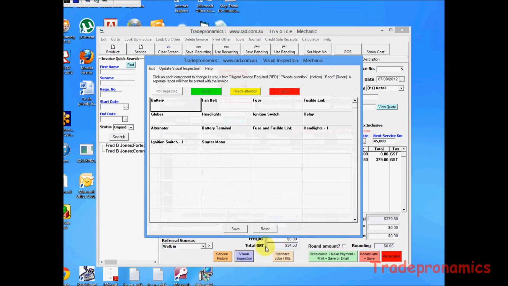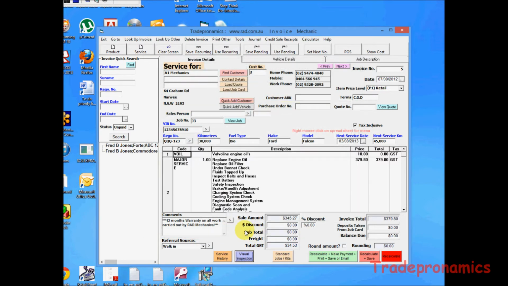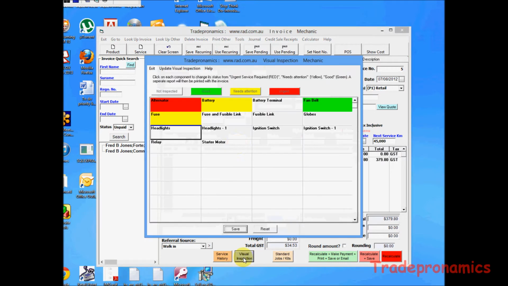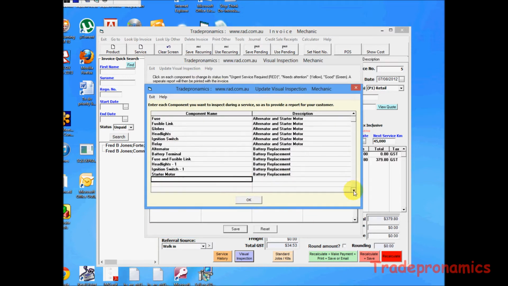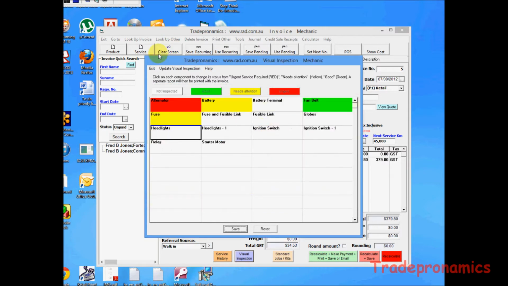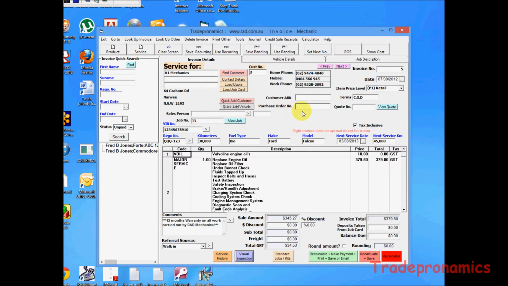You've got visual inspection. You can do a 10-point check. So if I go battery needs attention, fan belt's good, that's good. Say that's urgent. If I save that, and when I print the invoice, it prints a report with the invoice, highlighting these details that you've checked these parts, and it can bring you more business. You can add more things in there. You just add things as you need it. Okay, so these aren't fixed.